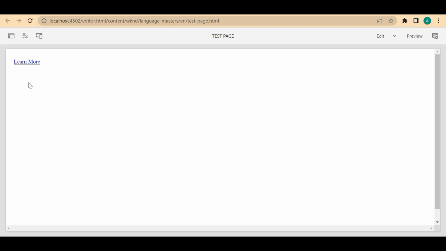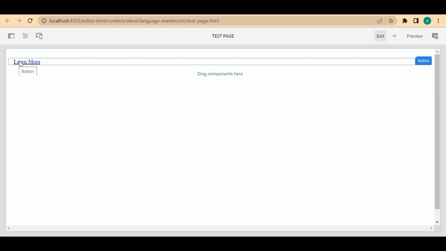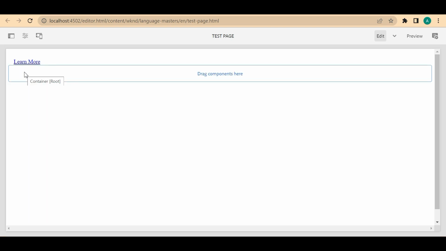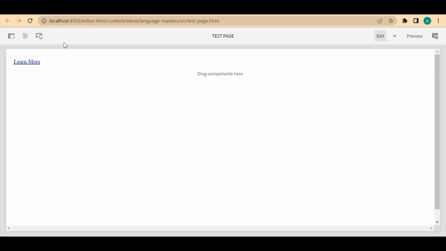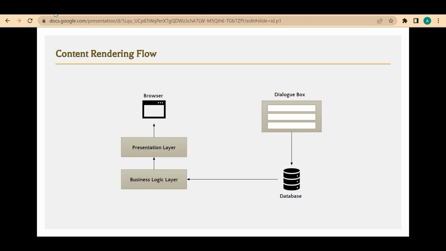So I have refreshed this page, and if you see here, this "learn more", whatever text I have entered, is still there, which means that the text which I have entered is persistent. So it is being saved somewhere in the database, right? First we need to understand where exactly it is being saved. If you want to visualize the end-to-end content rendering flow, it would look something like this.